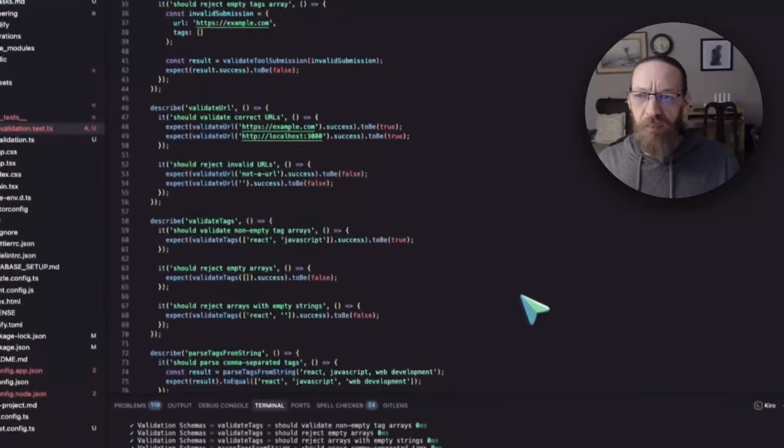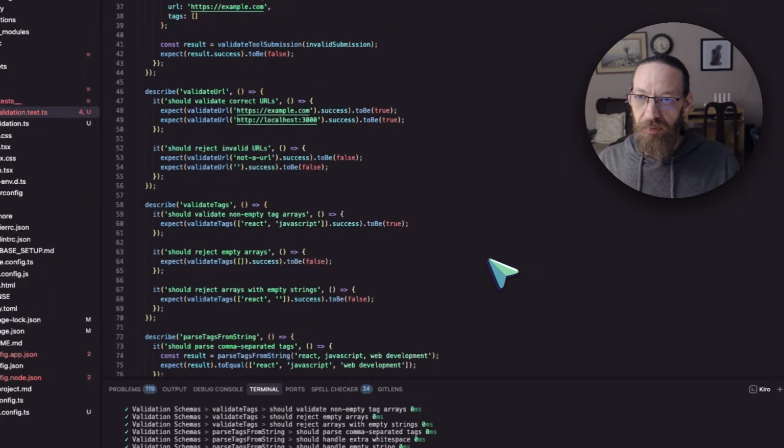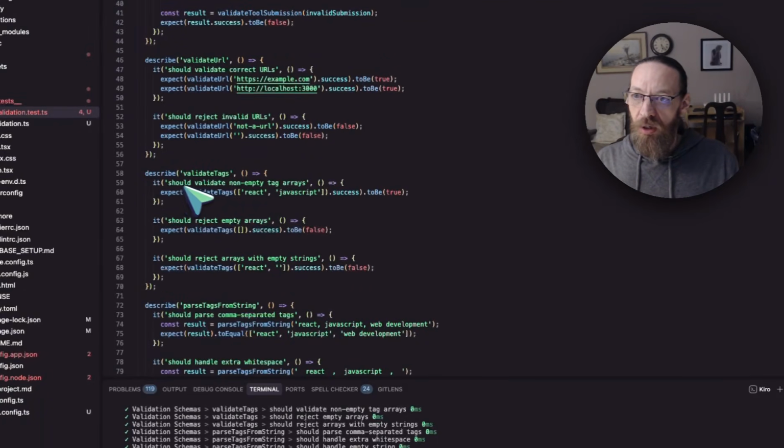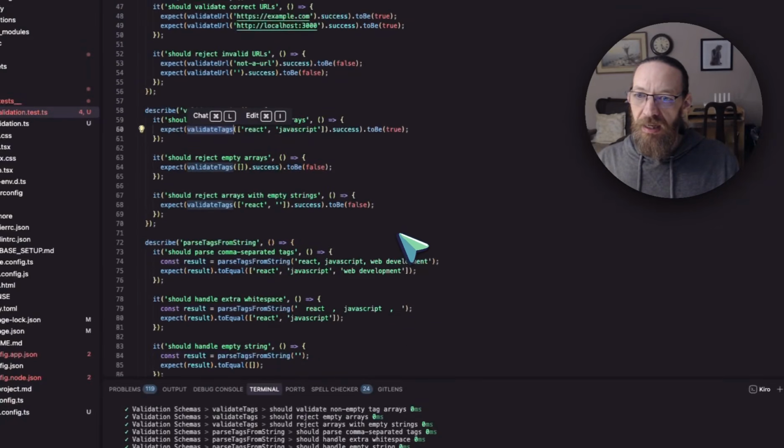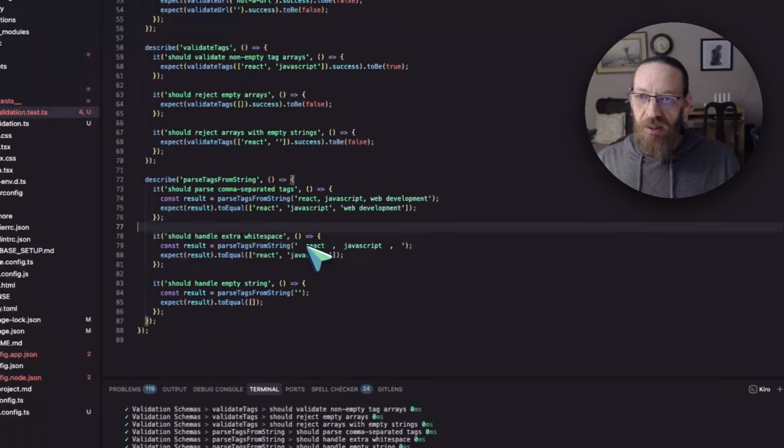It also made some utility functions, for example, to take the tags and then split it, and turn it into an array essentially. So here it should validate non-empty tag array. So expect validate tags. So it's validating that. Down here, it takes a string, comma separated string, and expects it to return an array. And then it wrote an additional test and it said, okay, what if there's extra white space in here? Does it handle that well? And so it does that.